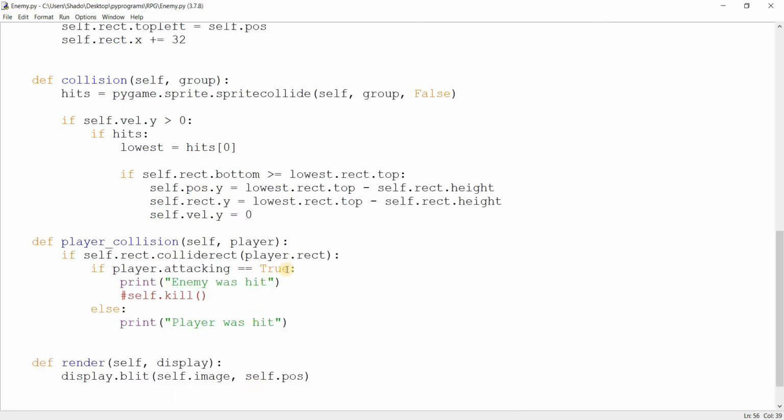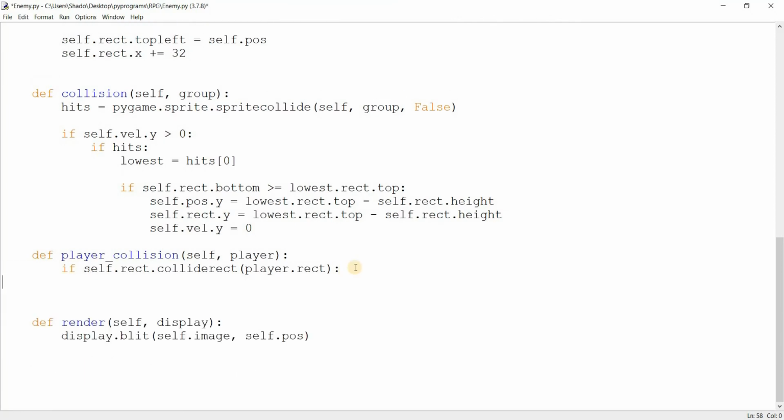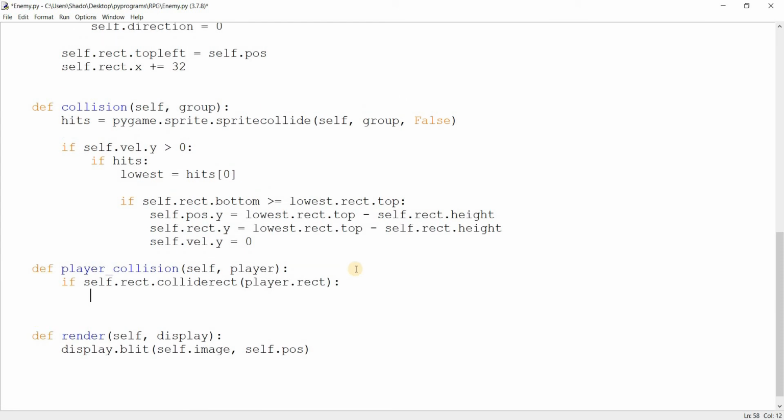So what I want to do here actually is that if it collided with the player rect, okay? Because in the previous version that I made, I didn't actually have two rects. I just had one generic rect. And the current system I was using was designed for that. But we have a better system now. So I'm going to say that if you collide with the player's rect, which is also the player's hitbox, print player was hit.